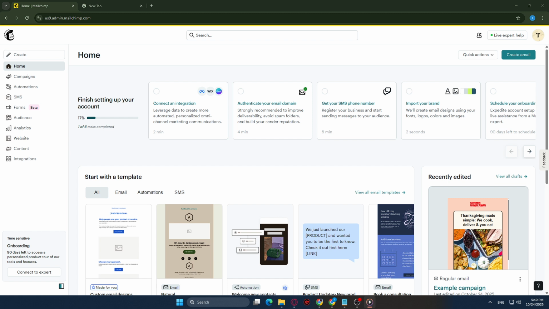Once you've arrived on the Mailchimp homepage, take a moment to log in using your credentials if you haven't already. If you're new to Mailchimp, setting up an account is pretty straightforward, and their website does a great job of guiding you through the process.